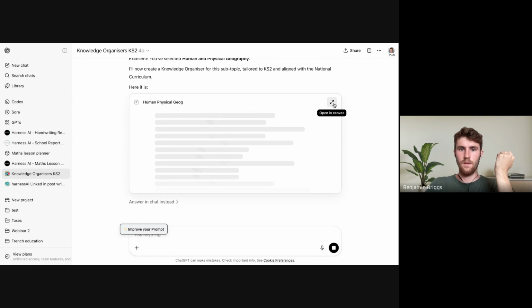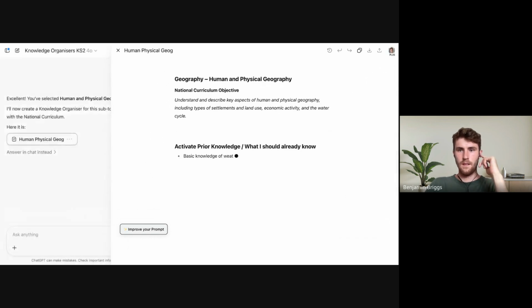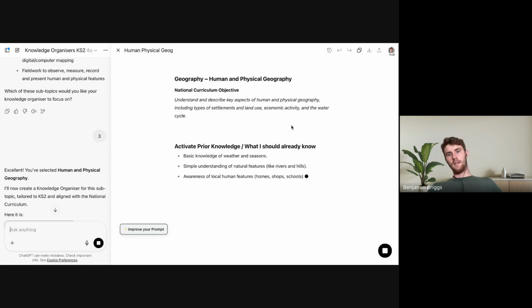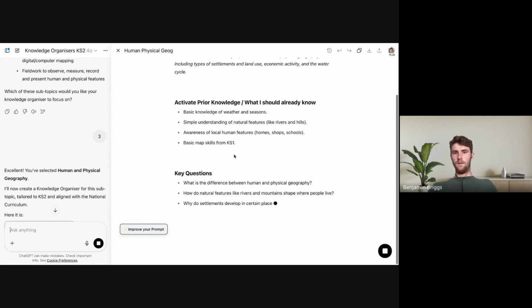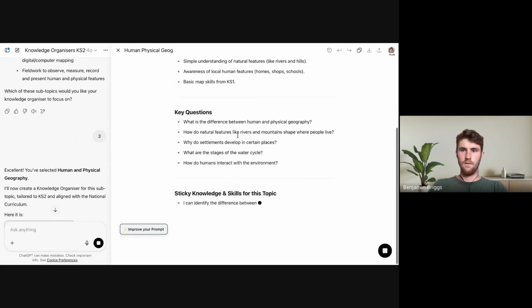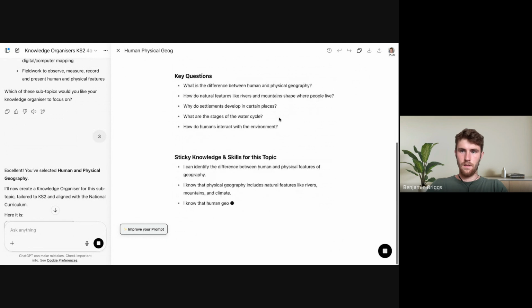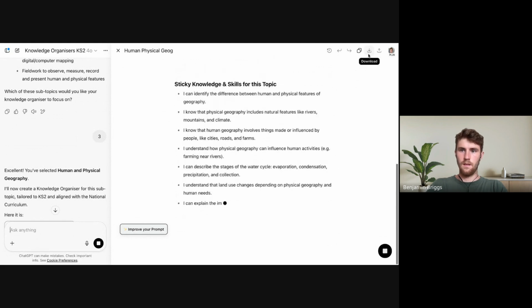You can see it's opened here in Canvas. And one of the great things about Canvas is I can actually download this as a PDF, which is really useful, by clicking this button in the top right here.